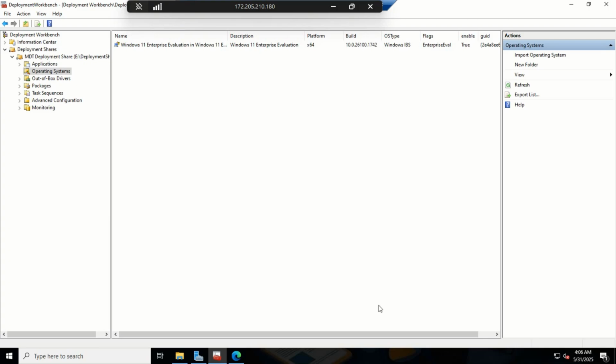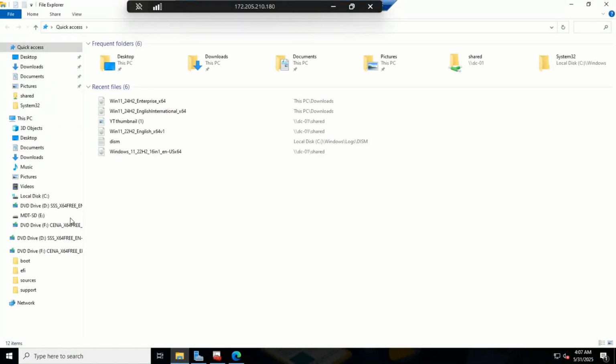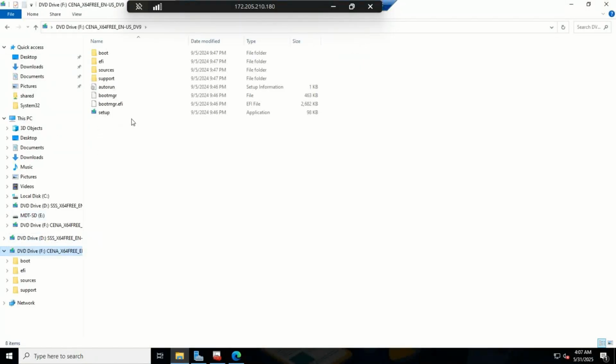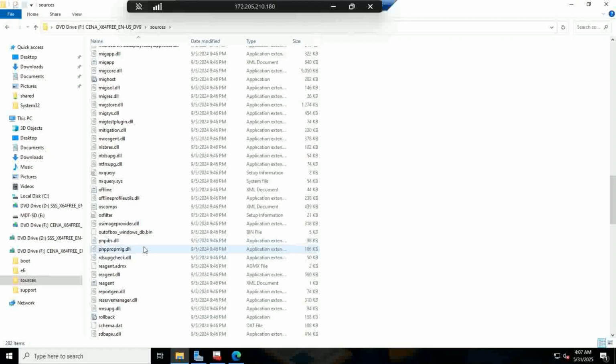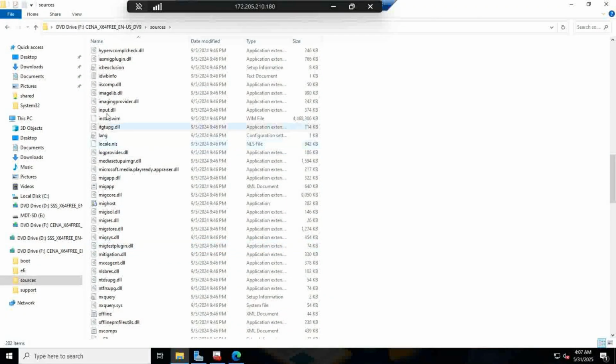If you have any issue importing your operating system, it's always okay to go back to your source directory and check the source file. You want to go to your image folder, go to the source directory and search for this. The format must be .wim, anything else is going to throw an error.